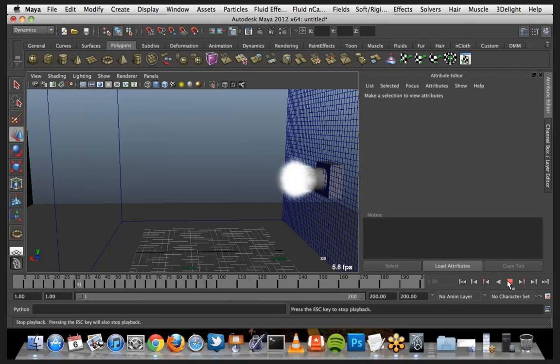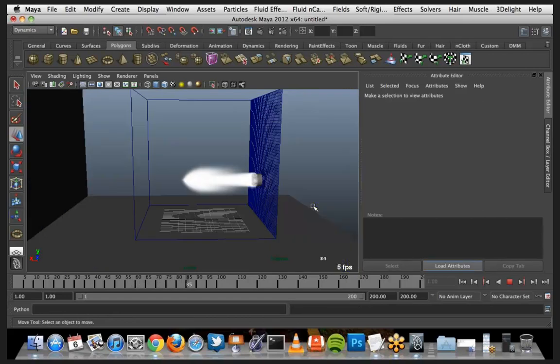So if we push play, hopefully you have some smoke coming off of your emitter. Woohoo! Okay, so we have it. We have it started. Yay!